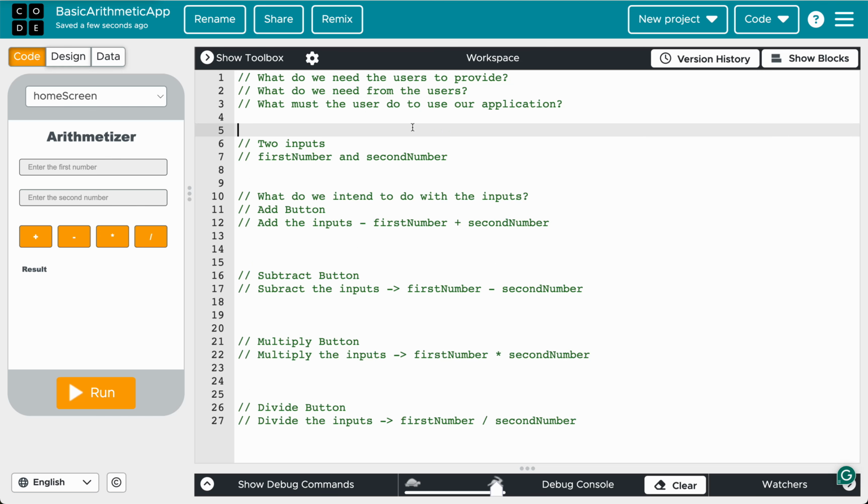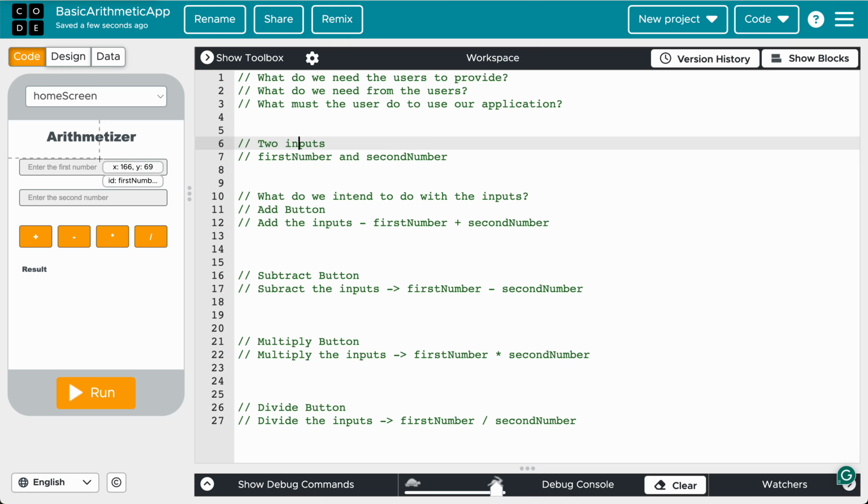Of course, all these questions, just think of them as though they mean the same thing, right? What do we need the users to provide? We need the users to provide two inputs, right? What do we need from the users? We need two inputs from the users. What must the user do to use our application? The user must have supplied two inputs, right? First number and second number. So hopefully that makes sense.